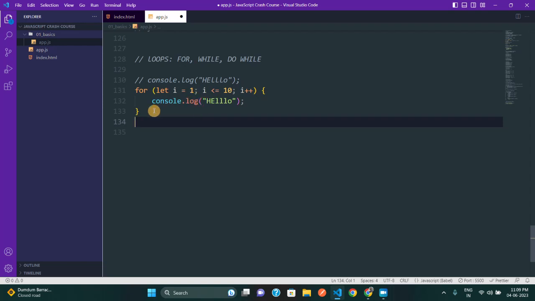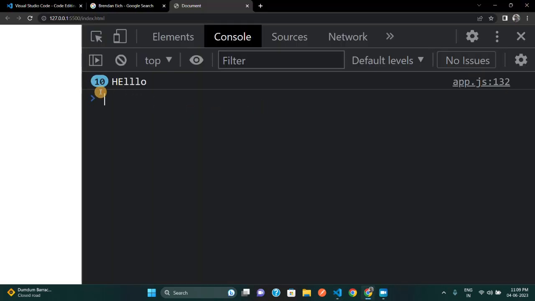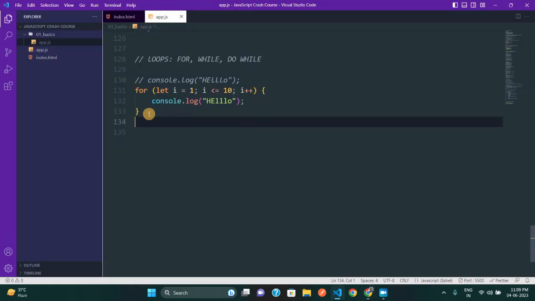So basically now it should log hello 10 times. Let me save and go to the browser. As you can see, I have got 10 written out here. So 10 written out here means it has printed hello 10 times. All right, so that is what the for loop does for you.